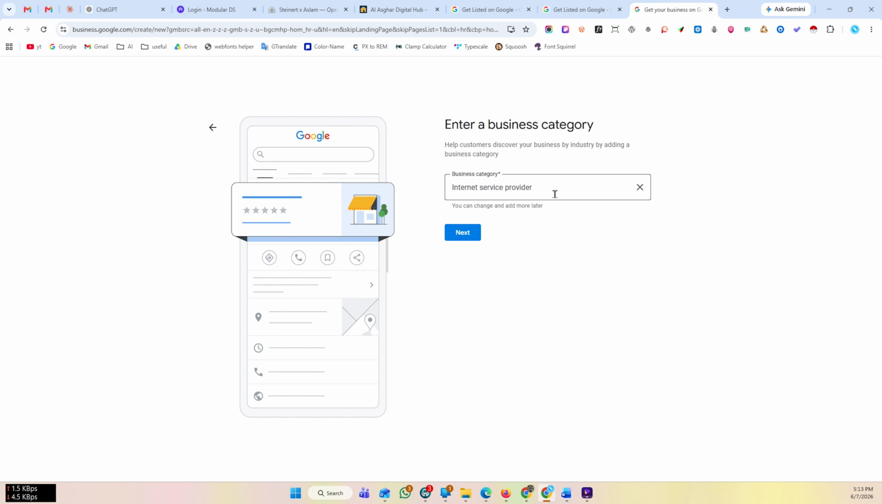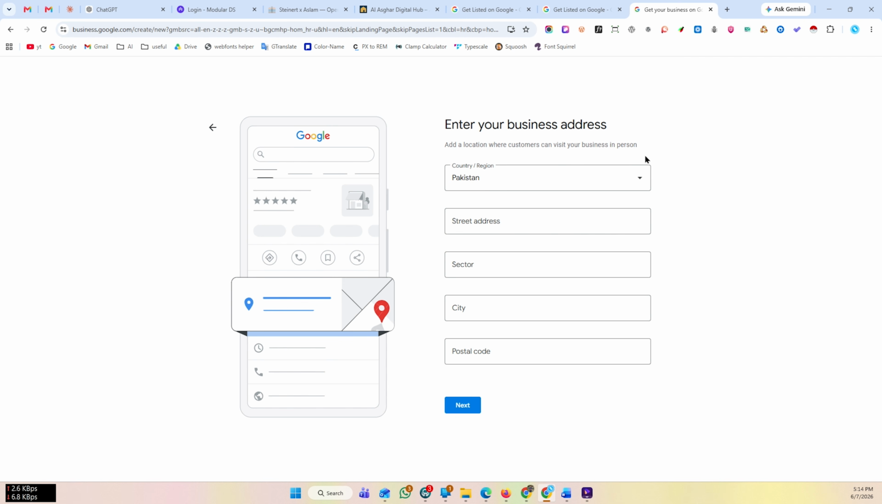In case you don't find the perfect category, choose the closest one. You can add more later. Once you choose your business category, click on next. Now on this step, you need to enter your business address.